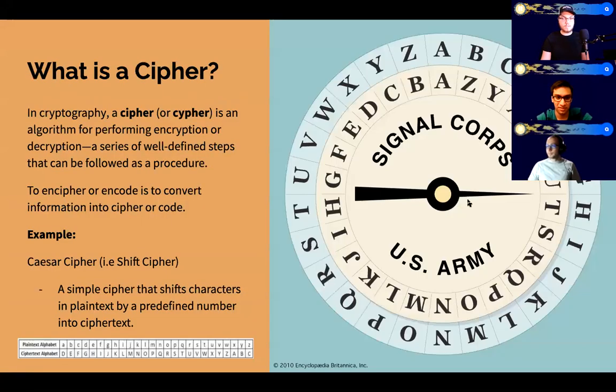So, first off, what is a cipher? In case you don't know, in cryptography, a cipher is an algorithm that performs encryption and decryption. It basically gives you a step-by-step procedure for how you can encode a piece of text or a message and then decode it and get the correct original text.